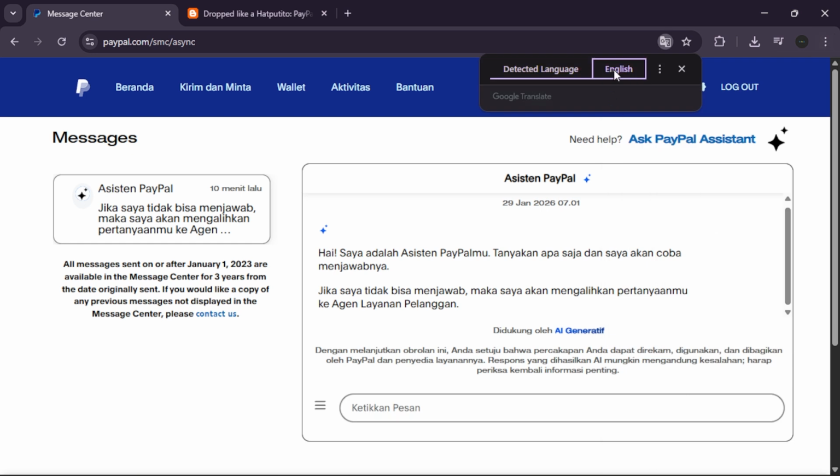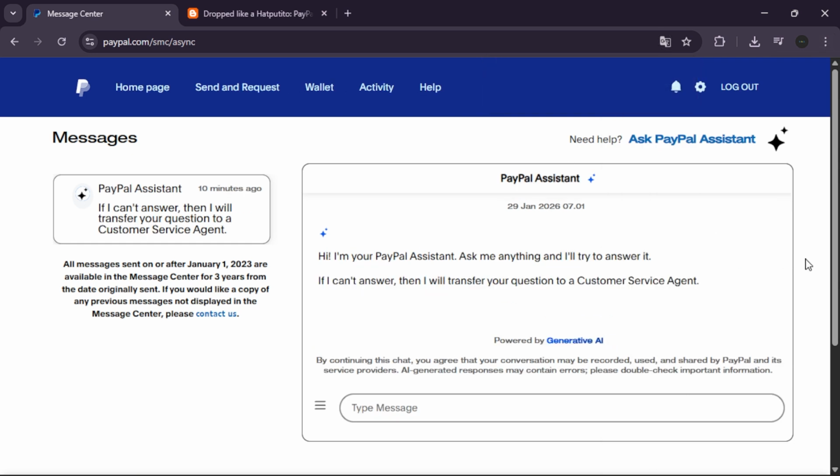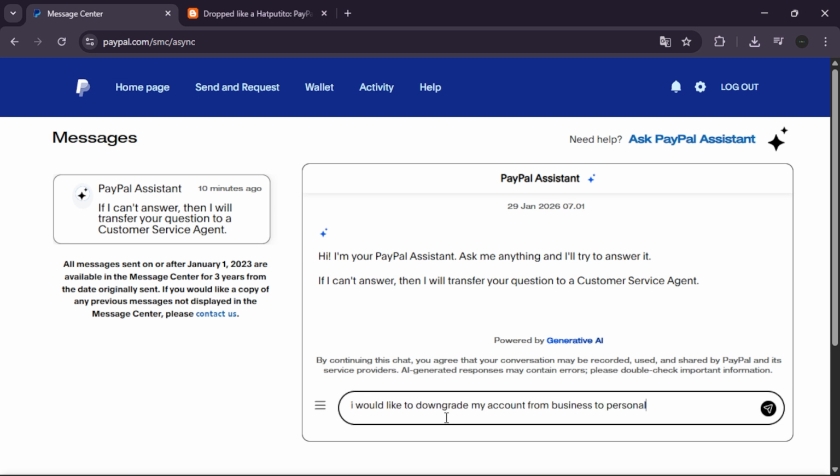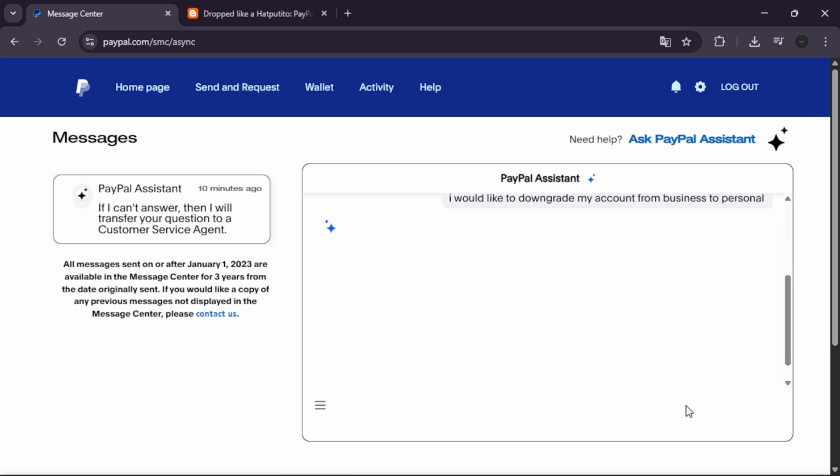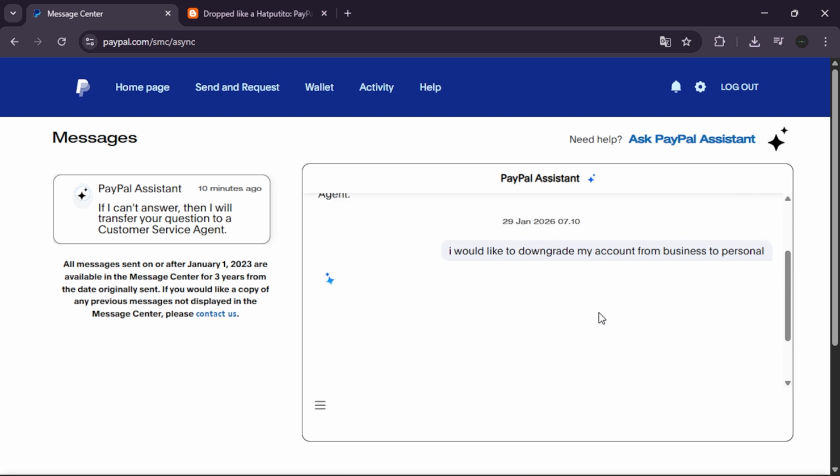Step 3. Submit the downgrade request. Start a new chat and type, "I would like to downgrade my account from business to personal." The automated assistant will likely ask for a reason. Simply select "No longer needed" or "Switching to personal use."